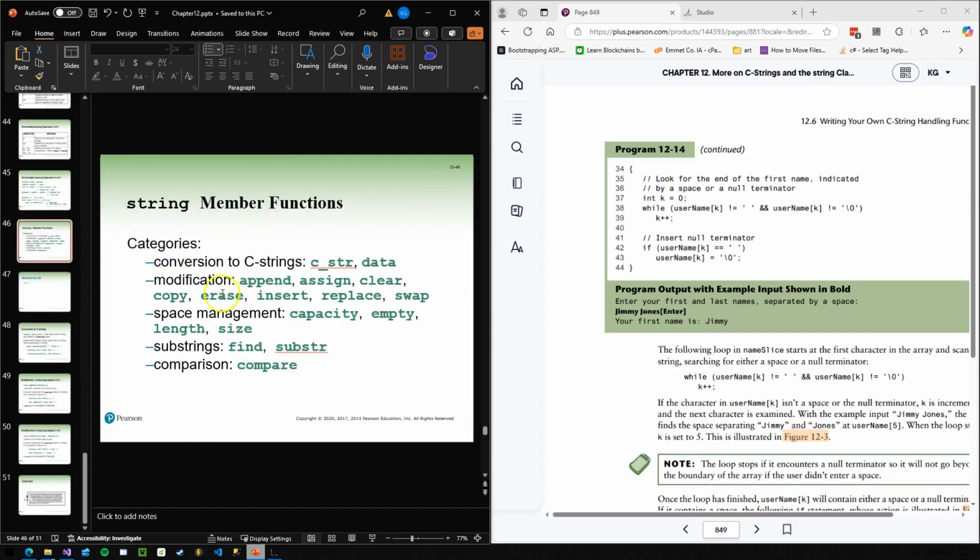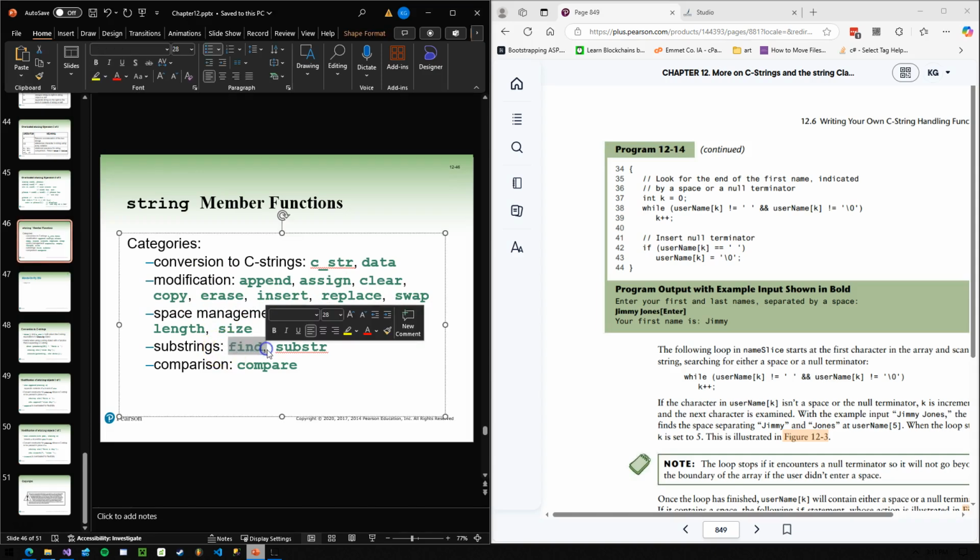So, string member functions. Here you can convert to a C string by using c_str. You can append, assign, clear, copy, erase, insert, replace, and swap. You can deal with space management by using capacity, empty, length, and size. You can use a substring. You can use find to find things inside of your string.